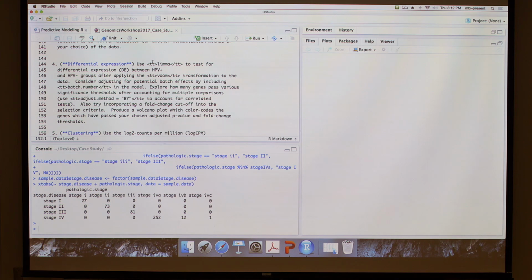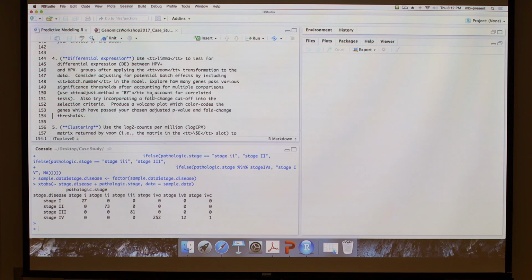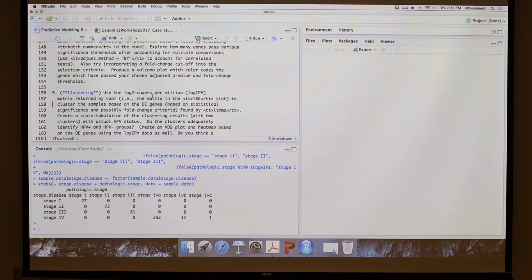If you want to take it one step further, you could also try adjusting for batch effects by including this batch number variable in the model. That's kind of up to you. If you feel comfortable doing that, go for it. And if you'd rather just start off with a 2-group comparison, then obviously that's fine. But in the solutions, I show how to include batch number as a covariate in case we want to consider adjusting for it.